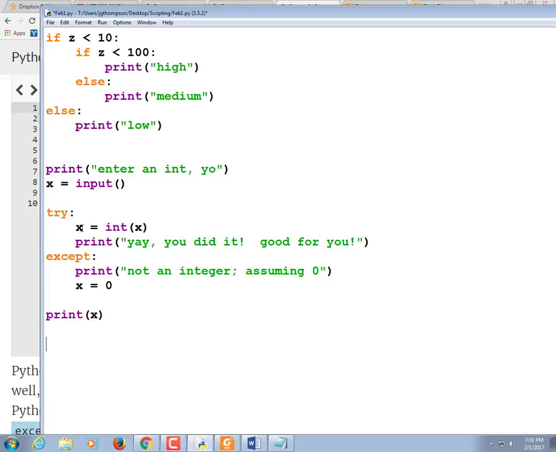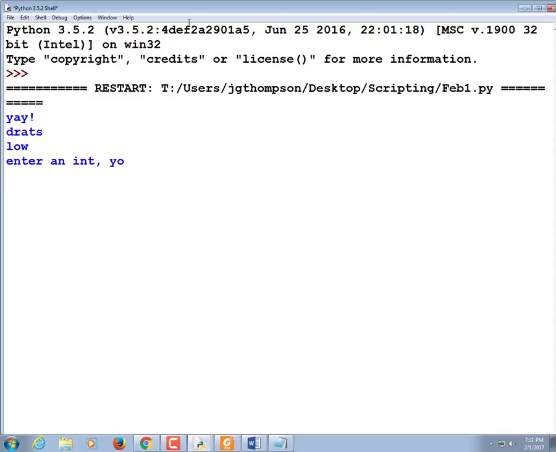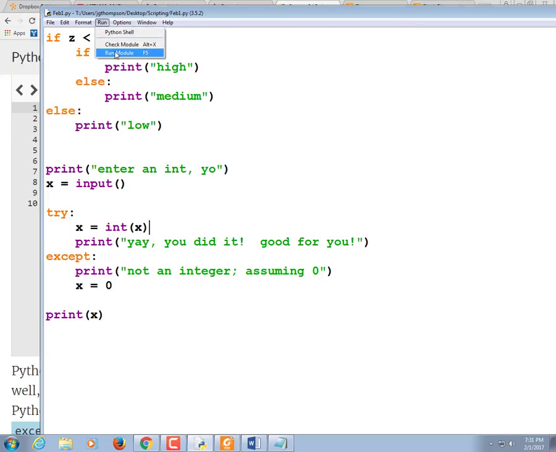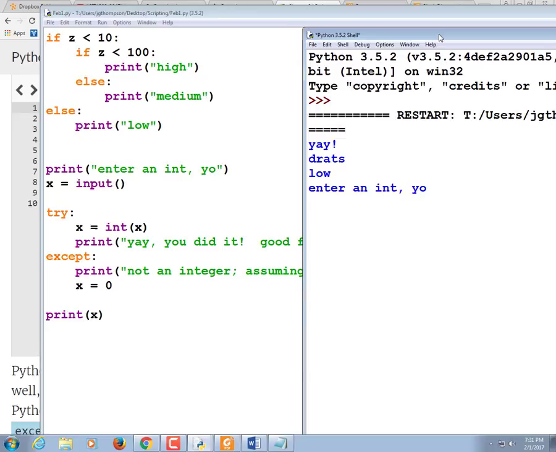If a problem happens in this statement, it's not going to execute that one. It jumps to the except clause as soon as a problem occurs. That kind of makes it different than an if. Enter an int: yo. 10.1. Not an integer, assuming 0. That still works. This time I'm going to enter an int successfully. 1. And it says, yay, you did it, good for you. It kind of helps with troubleshooting, though.